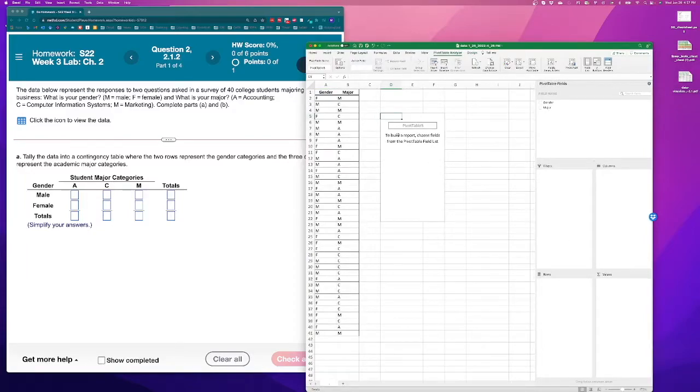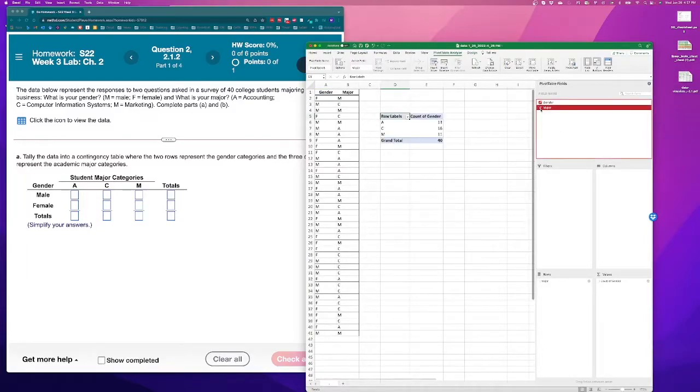What do I want inside my pivot table? I want both gender and major. Here, what did it do? It added major in rows, nothing in columns, and the count of gender here. That's not exactly what I want.